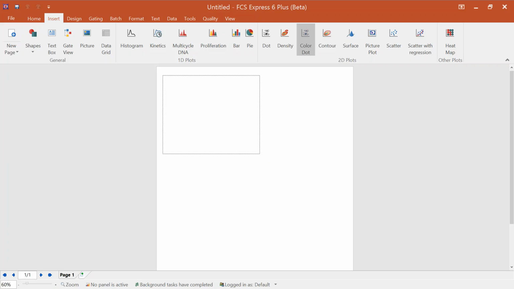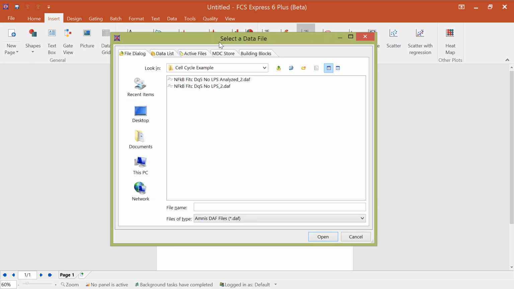And the first thing that FCS Express is going to do is prompt me for what data files I actually want to load up. So on my other screen, I'm going to bring this over so everybody can see it. We are being prompted to select a data file, and you can see here that we have two DAF files in this particular cell cycle example folder.